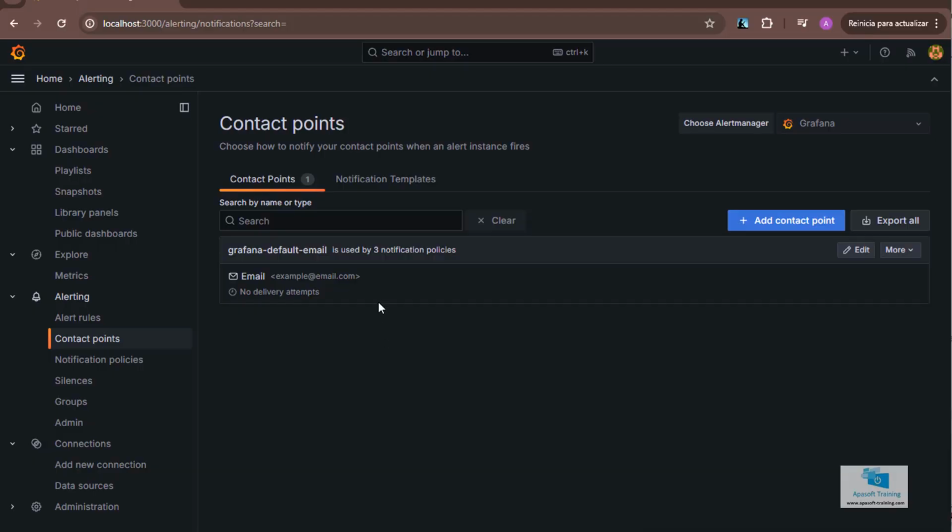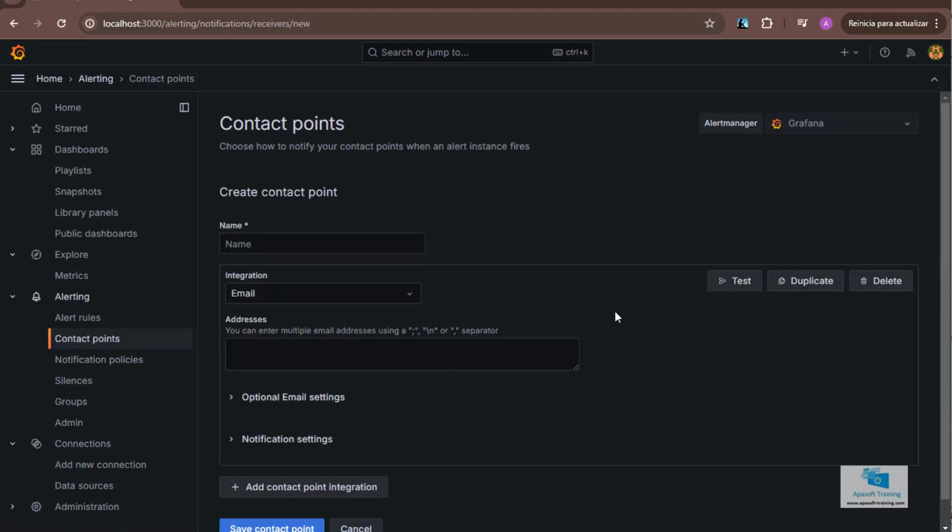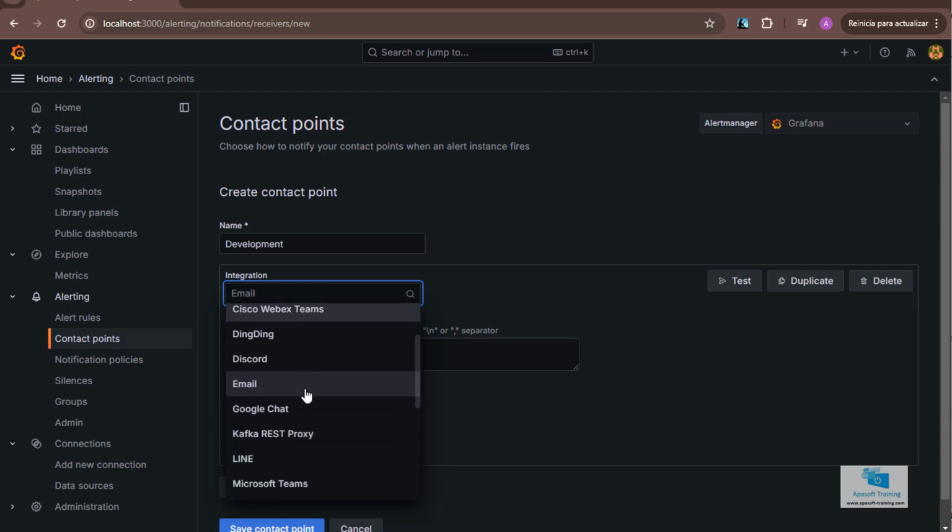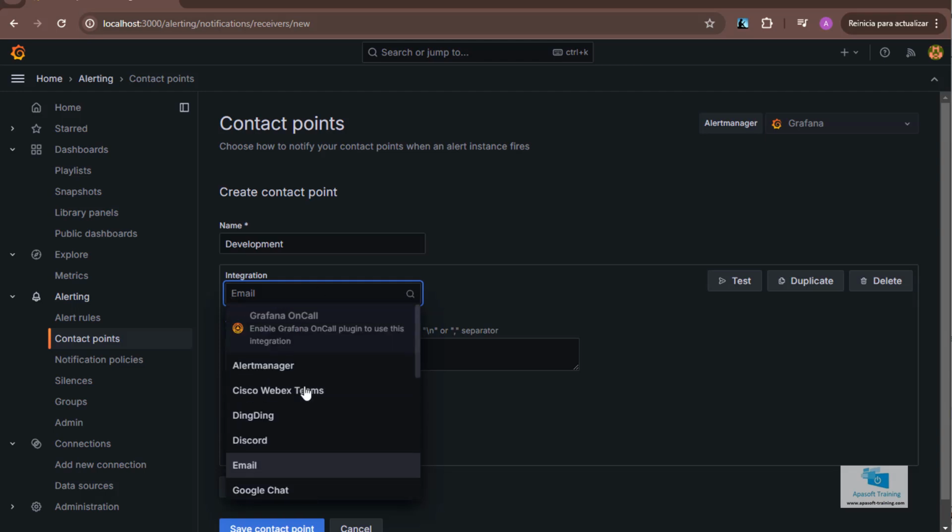Once we have started and checked that it works correctly, we are going to create a contact point. First of all, we go to Alerting and enter the Contact Point section. We select the Add Contact Point button. We're going to name it Development. Of course, you can use any name you want. In the list of the integration field, all the options that we can use to create a contact point appear. In this case, we are going to select Email.